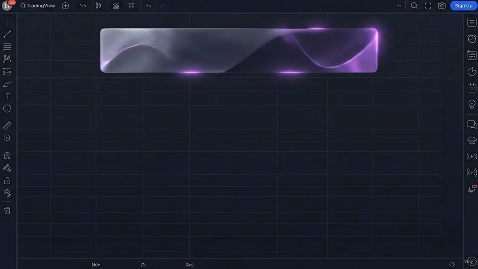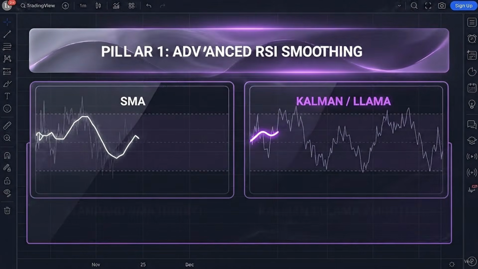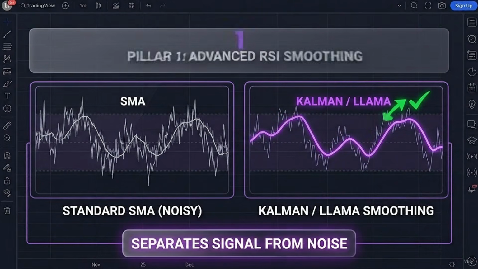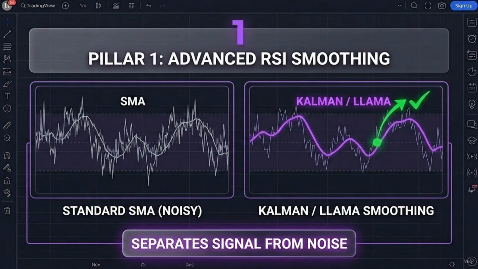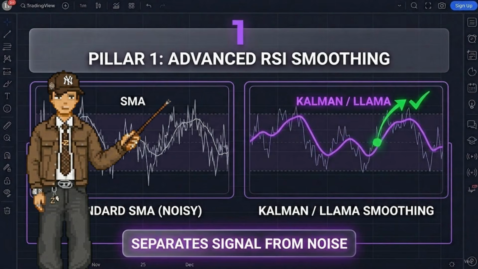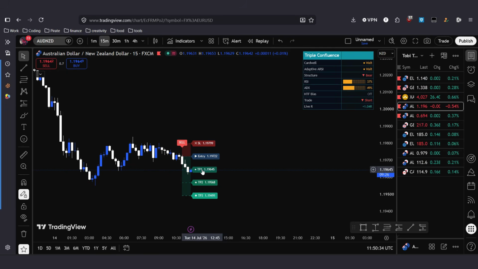Pillar 1. The first confluence pillar focuses on moving average crossovers applied to the relative strength index (RSI). Instead of standard simple moving averages, the system utilizes advanced smoothing algorithms, specifically Kalman filters or low latency adaptive moving averages (LAMA). This separates the underlying momentum signal from high frequency market noise, establishing a primary directional bias.